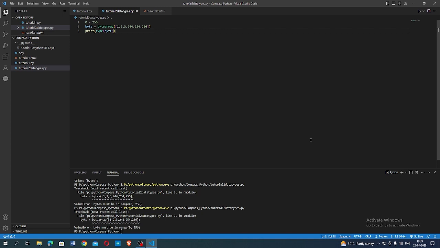Today let's learn about the different data types in Python, part 3. So guys, now we are going to learn about the set data type in Python.